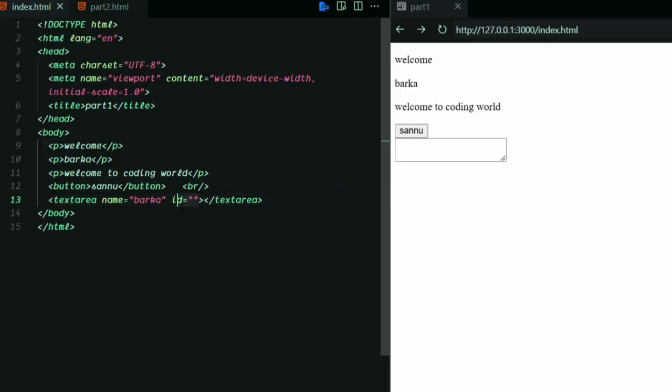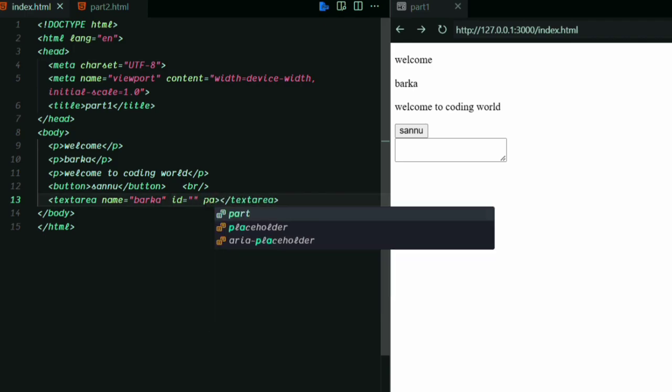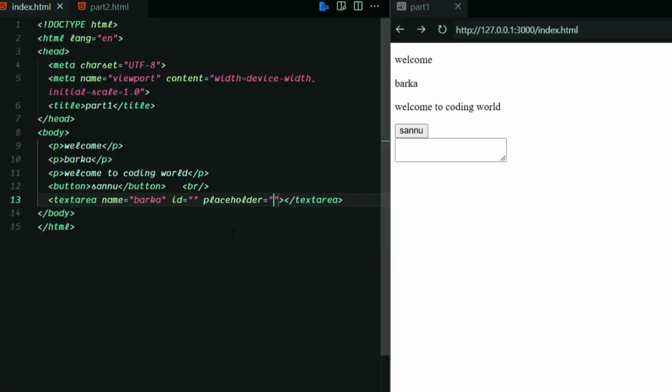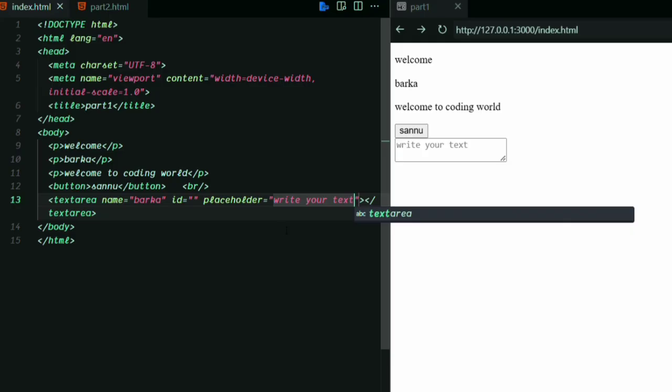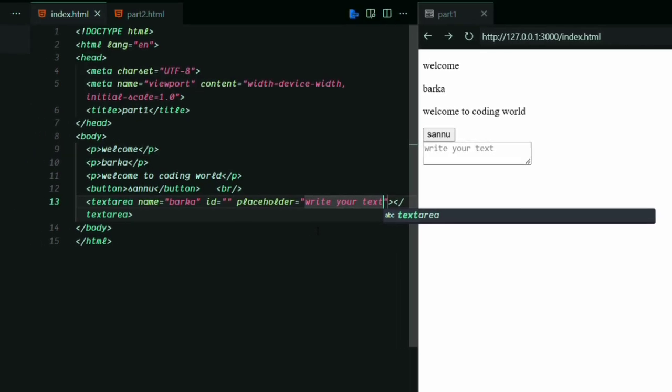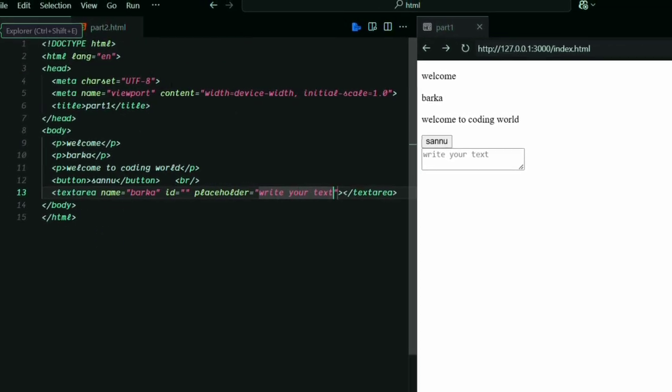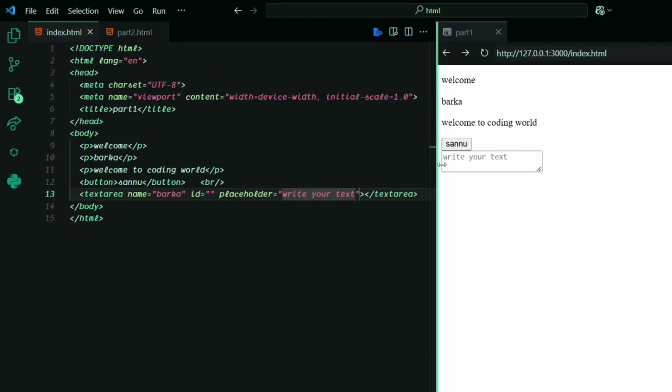So we mentioned the text area, and we are going to add a placeholder. Placeholder means telling you what you're gonna write inside of this box. For example, for a message, you can say write your text or write your message here. It means we are noticing you and specifying what you are going to write on this space.